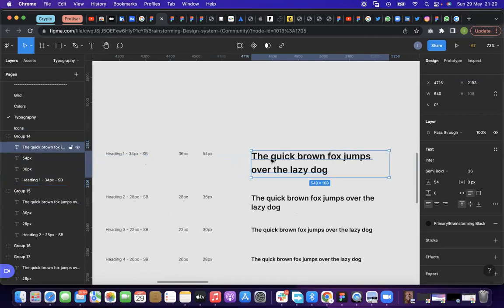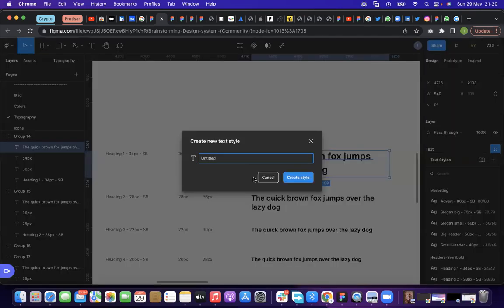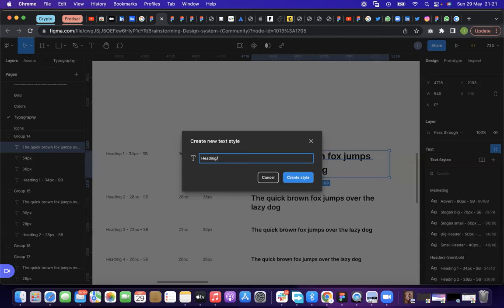So header one. When you click here, you select the text, click here, click on add. If you see the design, they've named their own here. You click on add here. So we want to give the title. This is how we name it: heading slash heading 1.